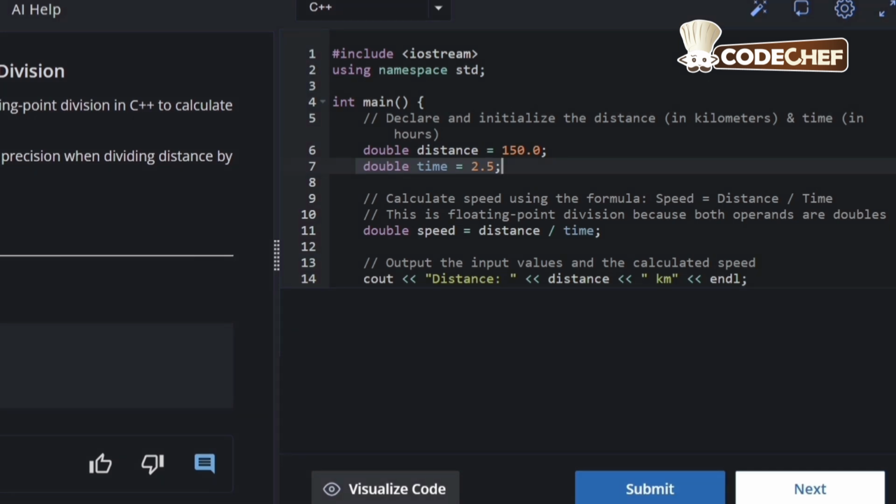Now let us perform the floating point division. Double speed is equal to distance divided by time;. So here we have declared a variable called speed, and whatever will be the quotient when we divide distance by time will be stored in the variable speed. So cout, then in double inverted commas "Distance:" insertion operator, then we will print the value of the variable distance, which is 150.0. Then insertion operator in double inverted commas " kilometer" and endl.